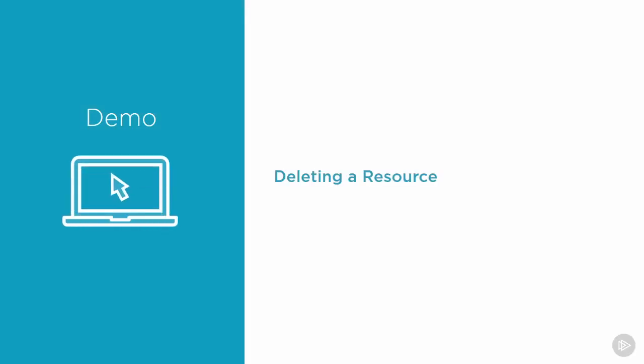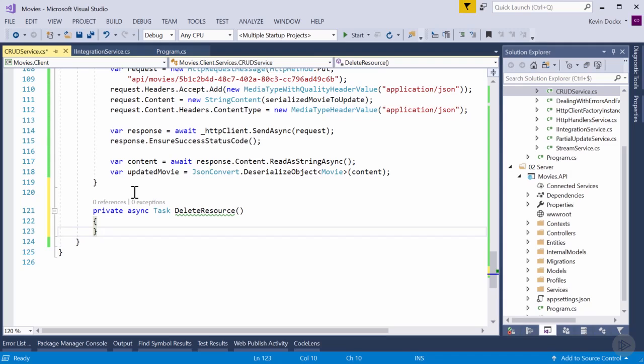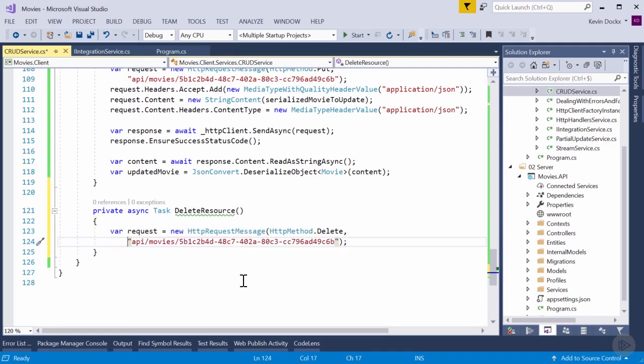In this demo, we'll learn how to delete a resource. Let's add a method for that, delete resource. This one will be quite a bit shorter than getting, updating, or creating a resource. To delete a resource, we should send a delete request without content to the URI of the resource we want to delete. So we create a new request with method delete and the URI to our Pulp Fiction movie. If all goes well, a successful delete request returns a 204 response with an empty body.